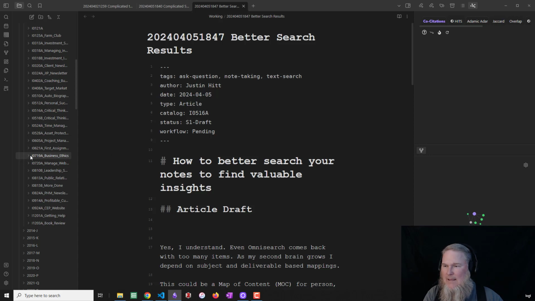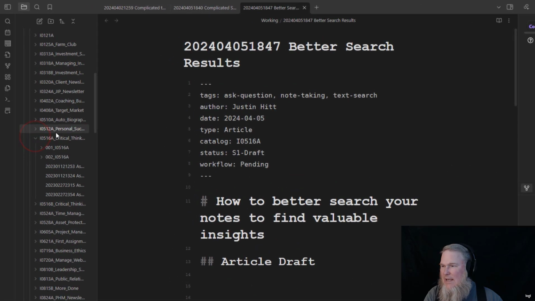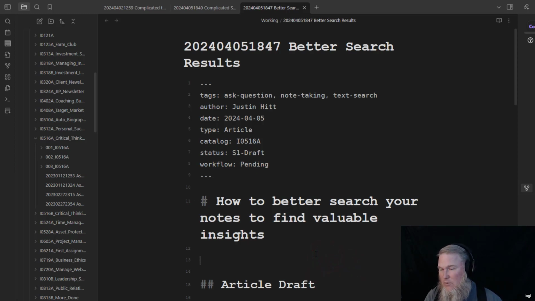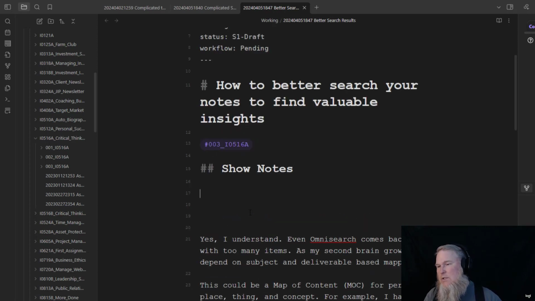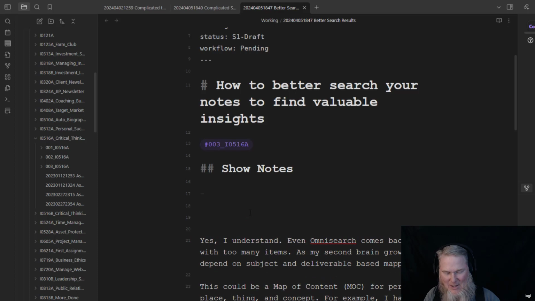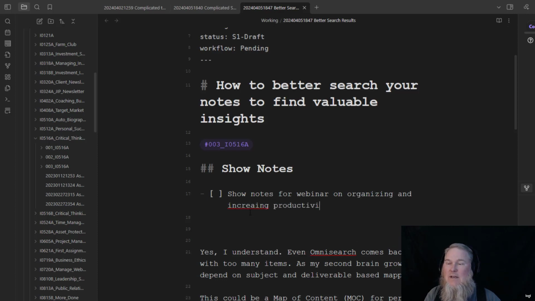So let me show you this. I0516A critical thinking. And this is how fast the brain is going. 003. I remember what's in the queue here. I can edit it down. This cluster of documents is now related to, and this is probably show notes right here, because again, this is a webinar that may get published online. And so this is show notes. And what is this show notes for? Again, look at this anchoring. Show notes for webinar on organizing and increasing productivity of notes.